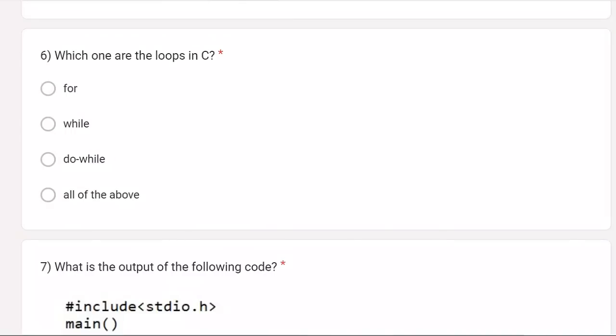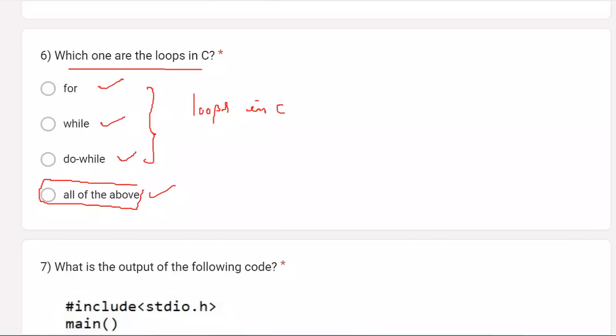Here this is a very small question. Which ones are the loops in C? In C programming we have the for loop. We also have the while loop and the do while loop. So all these three are loops in C. So here the answer is all of the above.